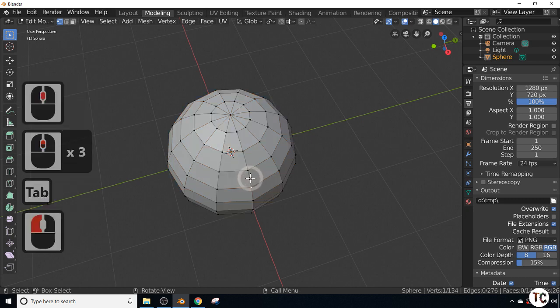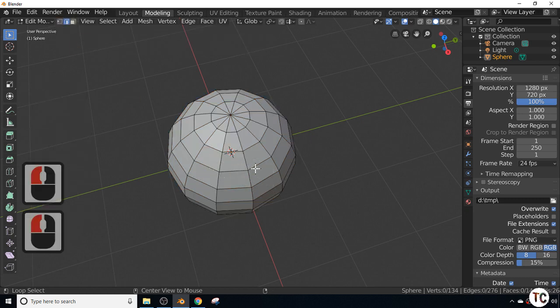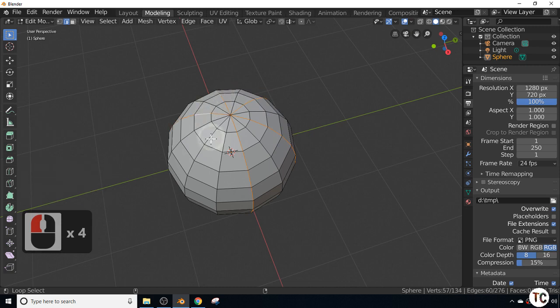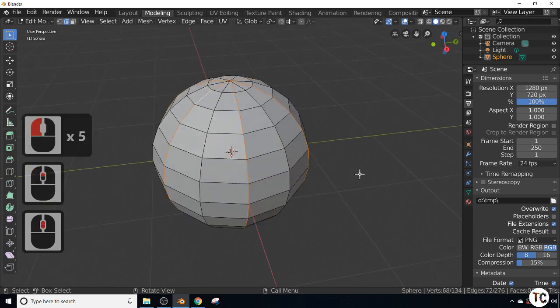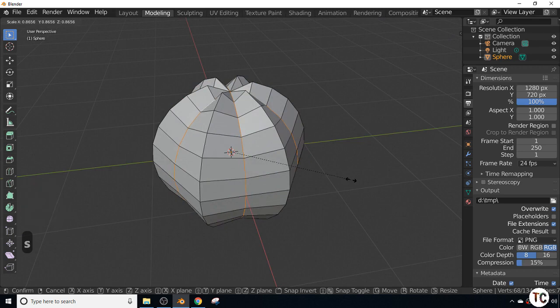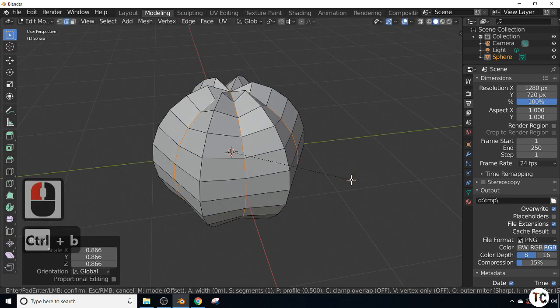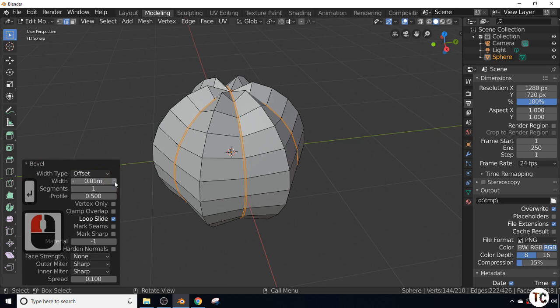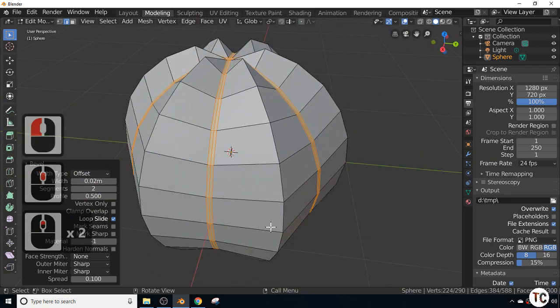Hit the Tab key, go into edit mode. What we're going to do is select edge select, and we're going to select all the alternate edges. This is going to make the actual shape of the pumpkin. So with them all selected, hit the S key and scale them in slightly. Then Control B to get the bevel tool, press enter to fix it, and we'll change that to 0.2, and we'll change it to 2, which will make it quite a sharp edge when we subdivide it.